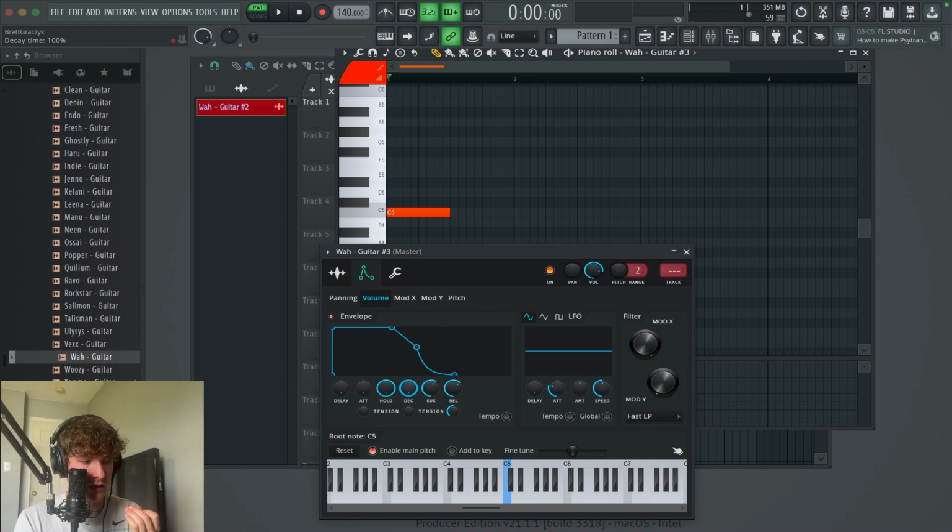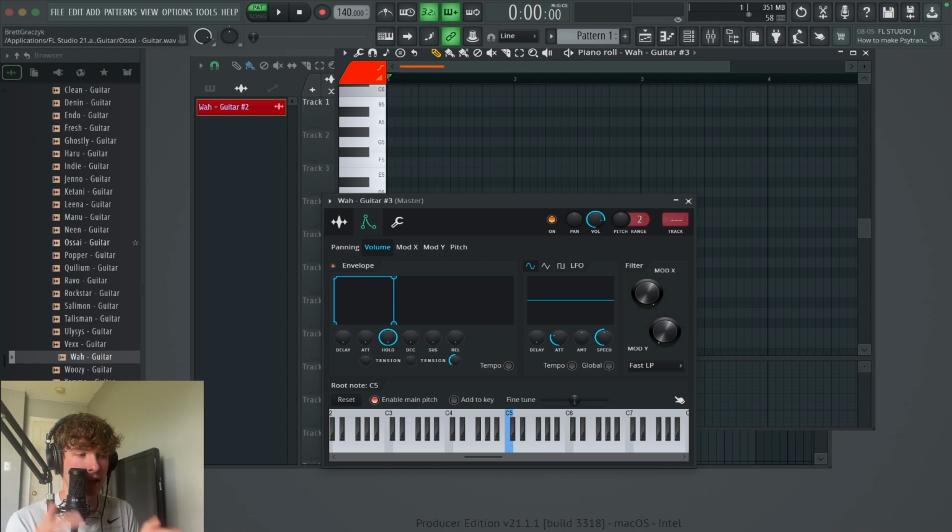So these knobs are honestly super subtle, and at the beginning, you don't really need to mess with them. The two main knobs that you really want to mess with are the attack and the release. You can get a lot of effects with just the attack and just the release. Perfect. So that is the envelope.